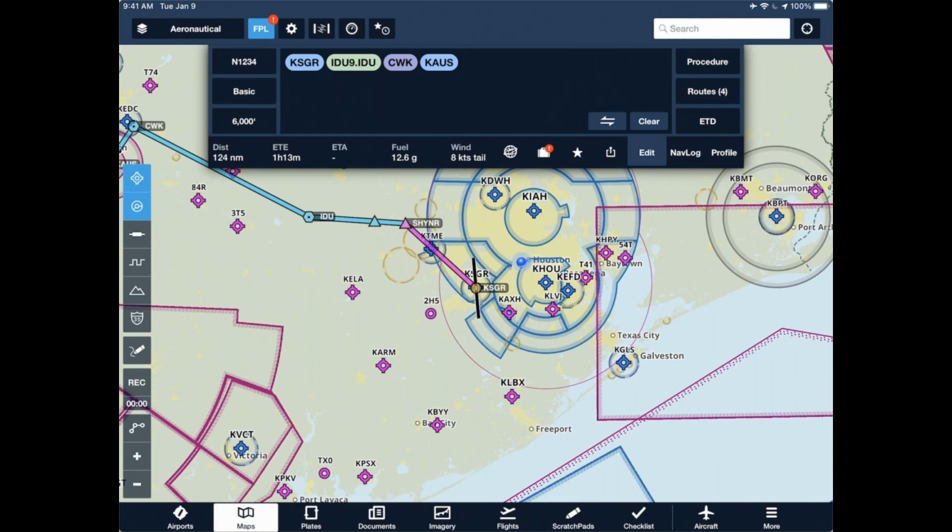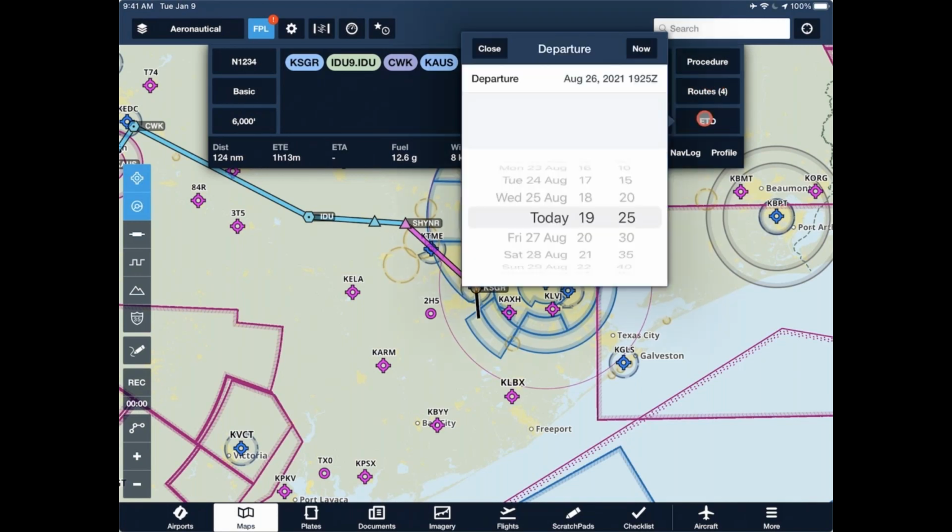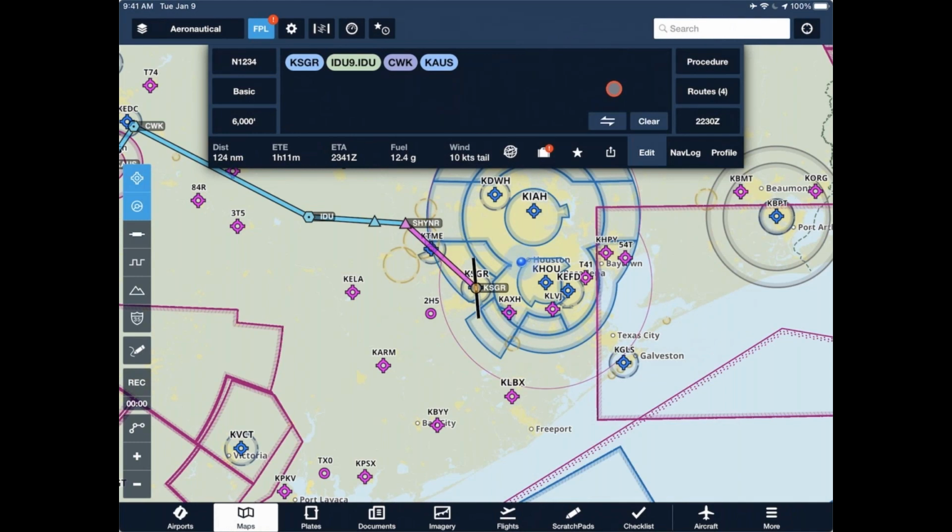Okay. So we have estimated time of departure, and we will say today at, let's say, 22:30 Z. And I work in Zulu. That's just how I work. If you want to work in local, there's a way to change the time by going down to more settings and then units, and you'll be able to change the time to either Zulu if you're in local or to local if you're in Zulu.